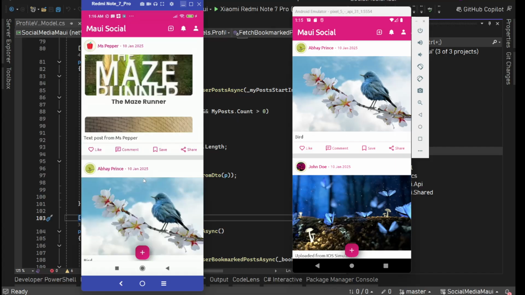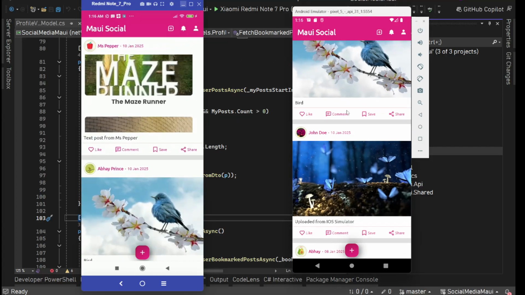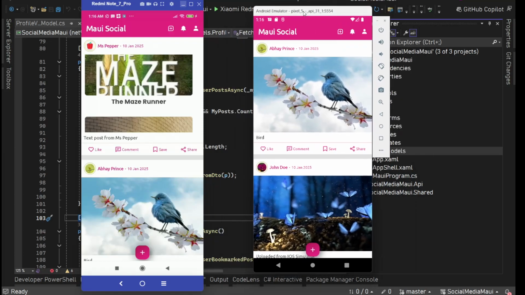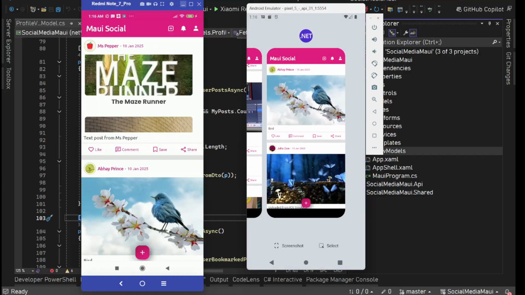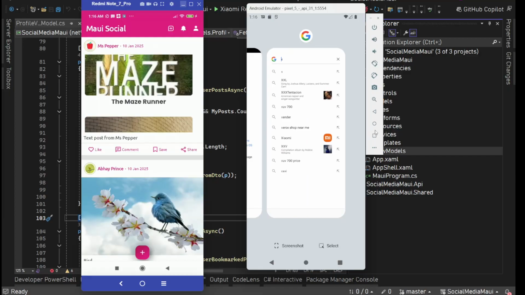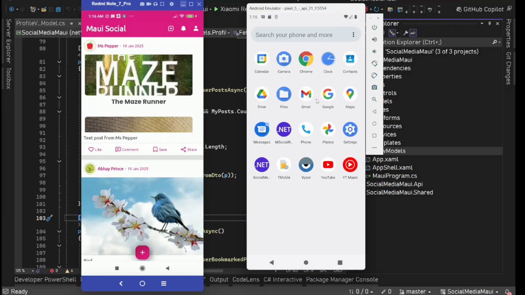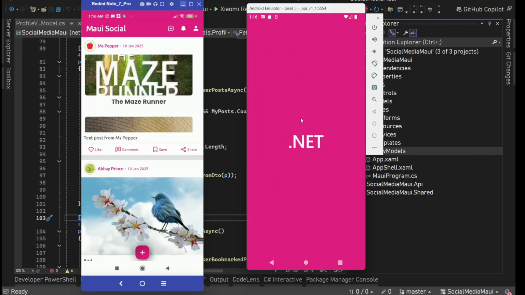So maybe before that, let me show you the delete post functionality as well. We are using SignalR. Sometimes if the SignalR connection is closed or disconnected, then we will not have the real-time updates. It happens sometimes, but most of the time it works. So what I'll do, I'll simply close this app from here, and then I'm going to open it again so that it creates the SignalR connection again, so that we can see this thing.